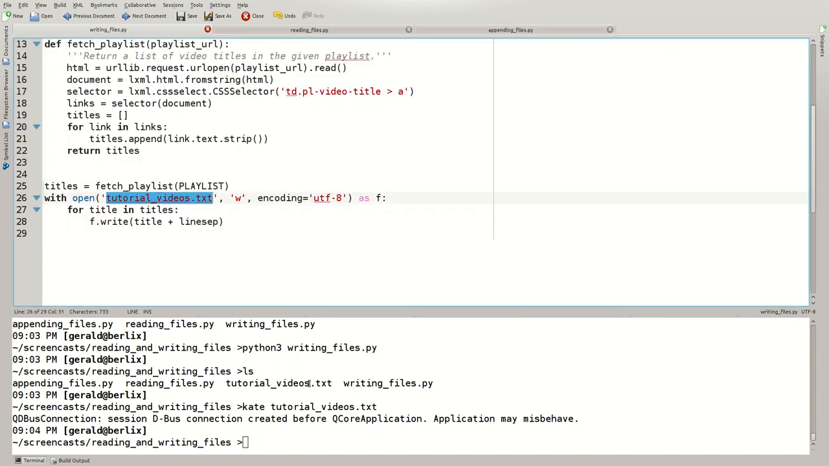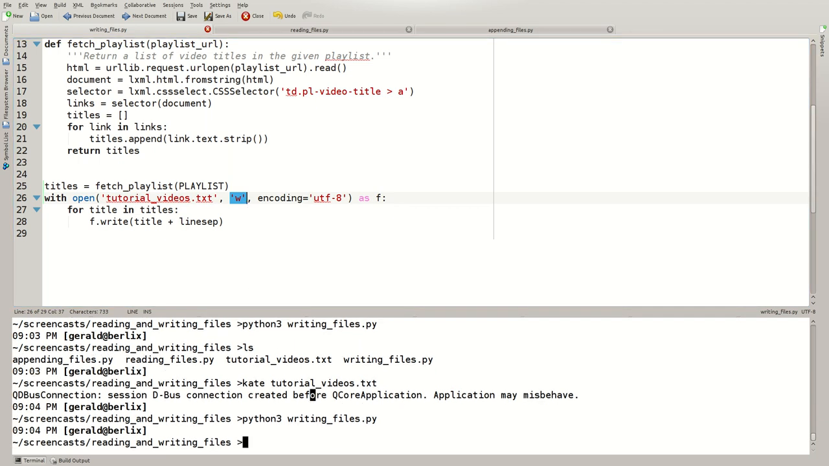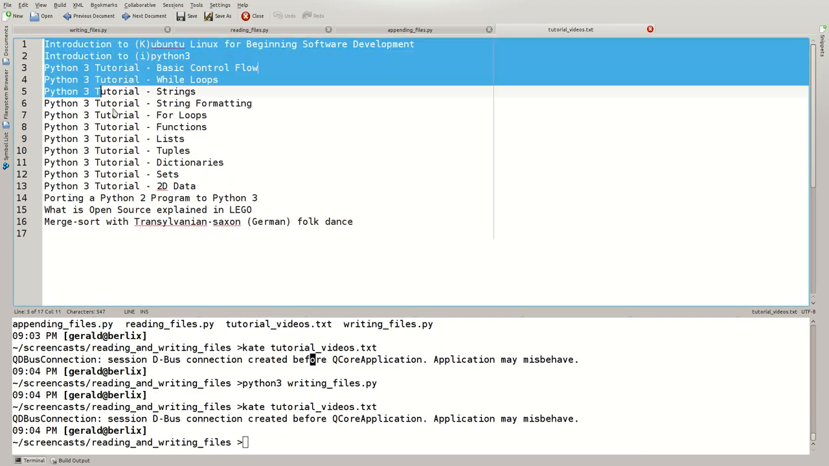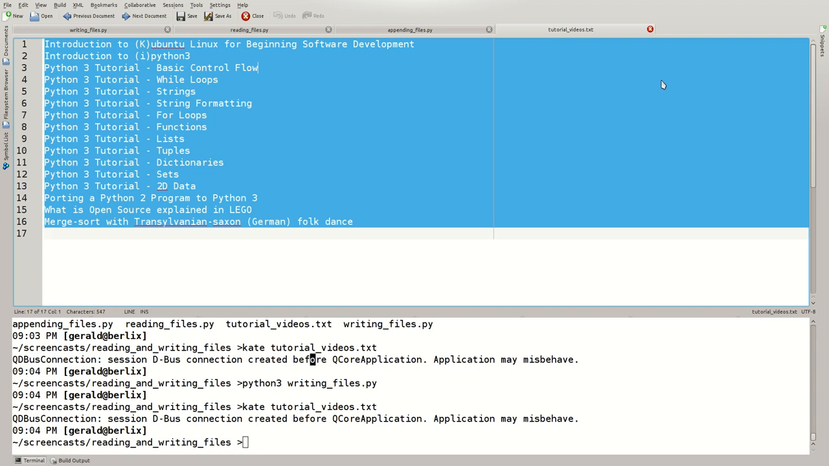I'm closing this now, and if I run my code again, a file opened with w will simply be overwritten, so you need to be careful. Run the code again and open the tutorial videos file again, and it's the same contents because it was written from scratch and not appended to.